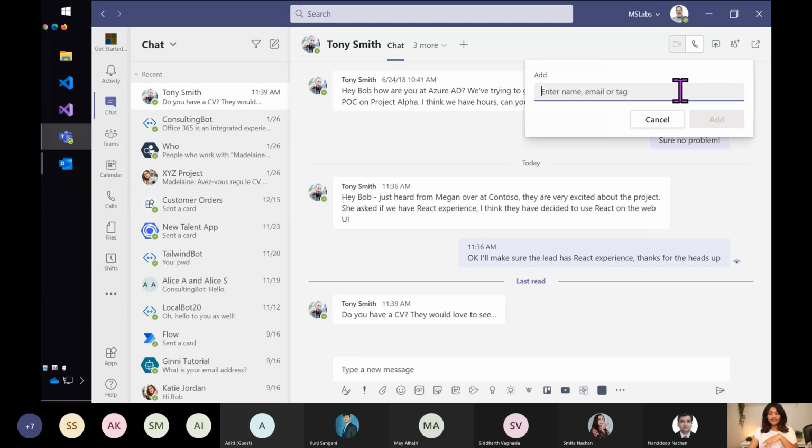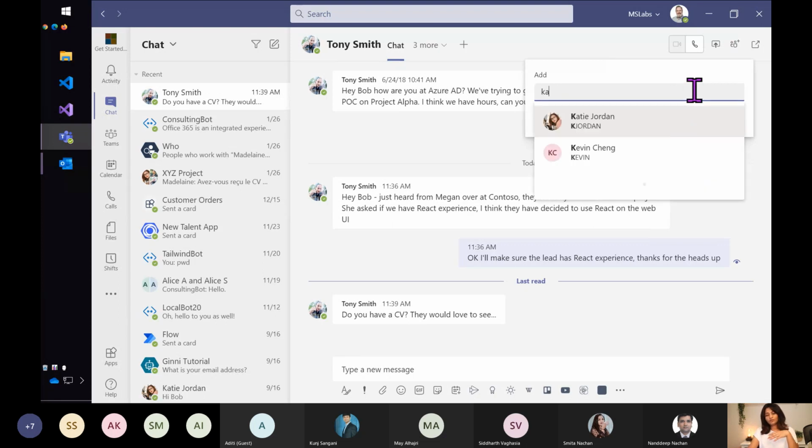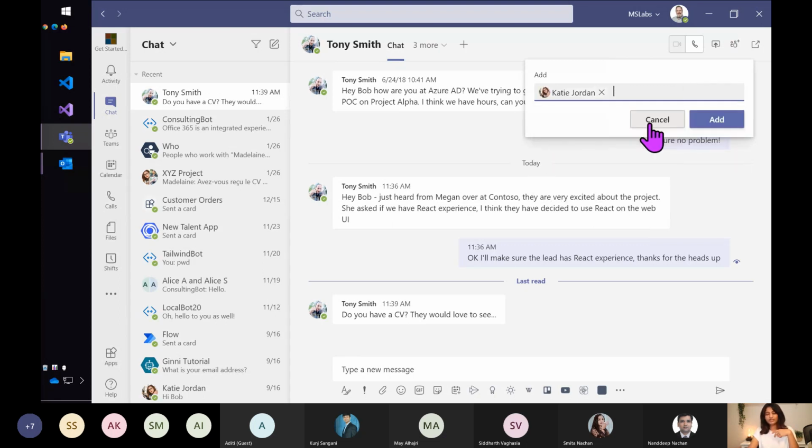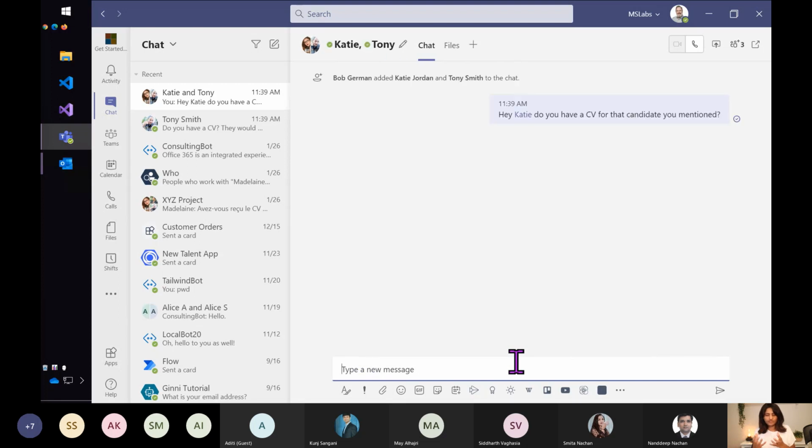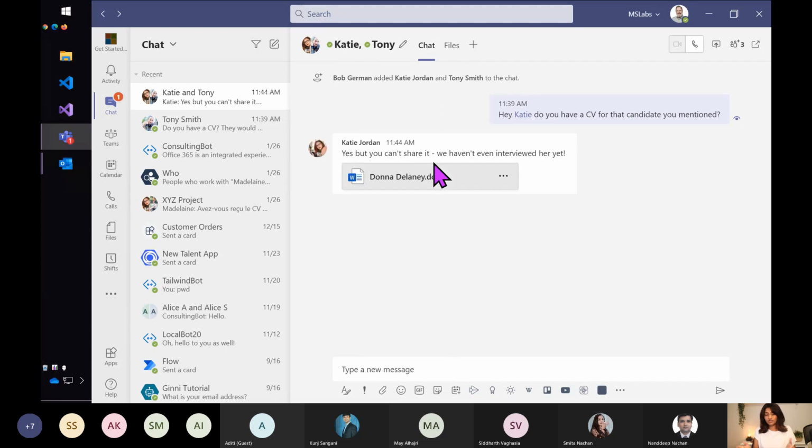So good idea. Now Bob's gonna pull a group chat with Katie. So this is the context of the group chat. Now, Tony and Katie are all in one place because Tony could not come to the team chat. Now they're going to have a more restricted chat where they can talk about everything. Now, Tony wants a CV, so Katie would be ready with the CV of a candidate. So now she has shared that in.